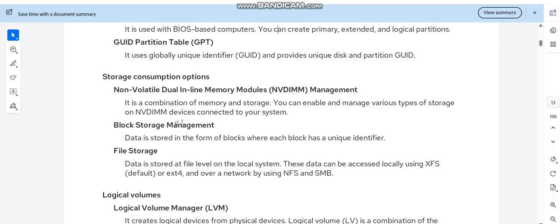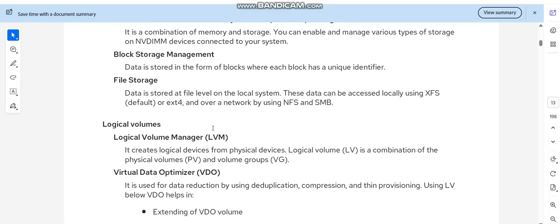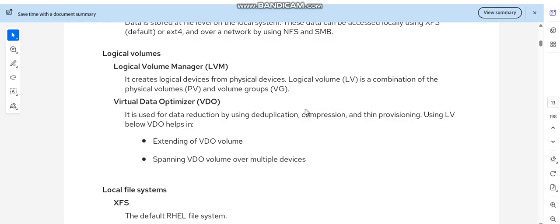Block storage management. Data is stored in the form of blocks where each block has a unique identifier. File storage. Data is stored at file level on the local system. This data can be accessed locally using XFS (default) or ext4, or over a network by using NFS and SMB. Logical volumes, Logical Volume Manager, LVM. It creates logical devices from physical devices.